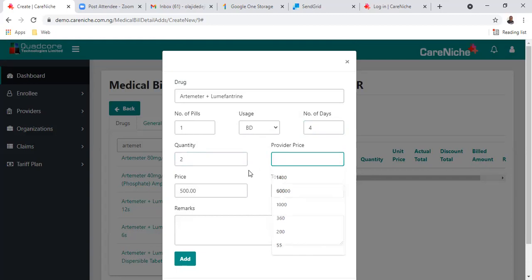Then I'm using the provider's platform, which will not show you pricing. It's not going to show this price. It is the other platform that will show you the pricing.